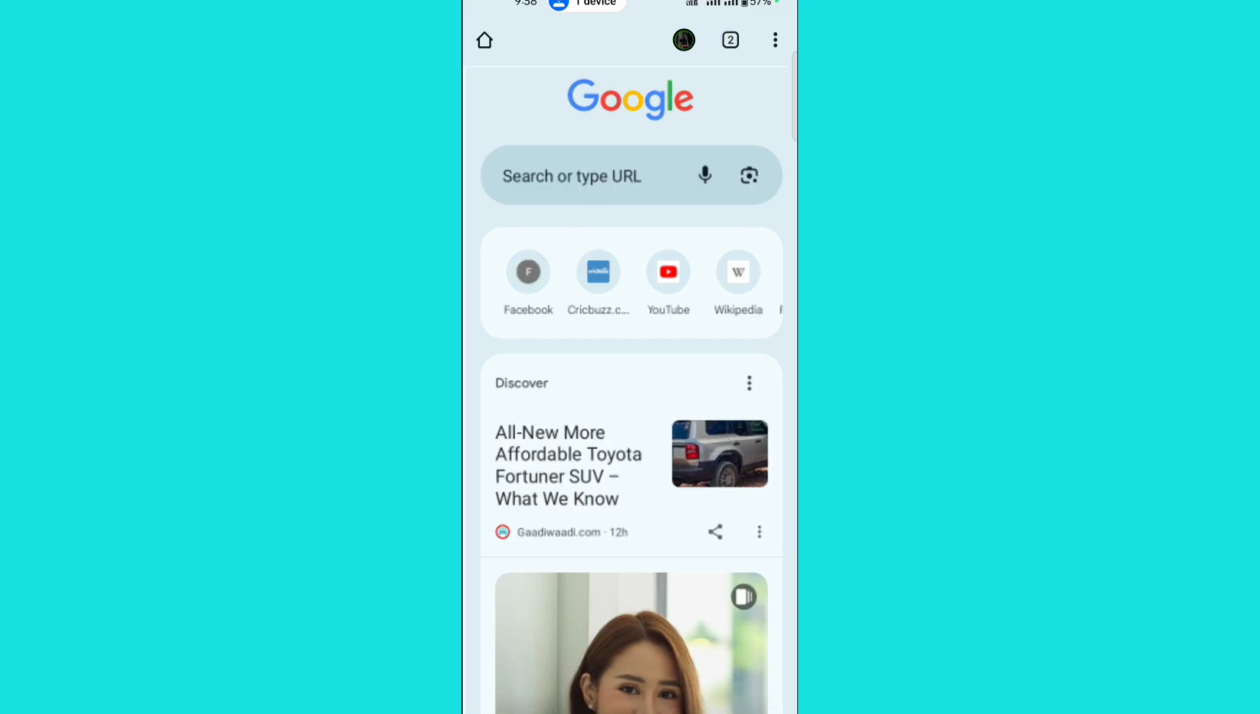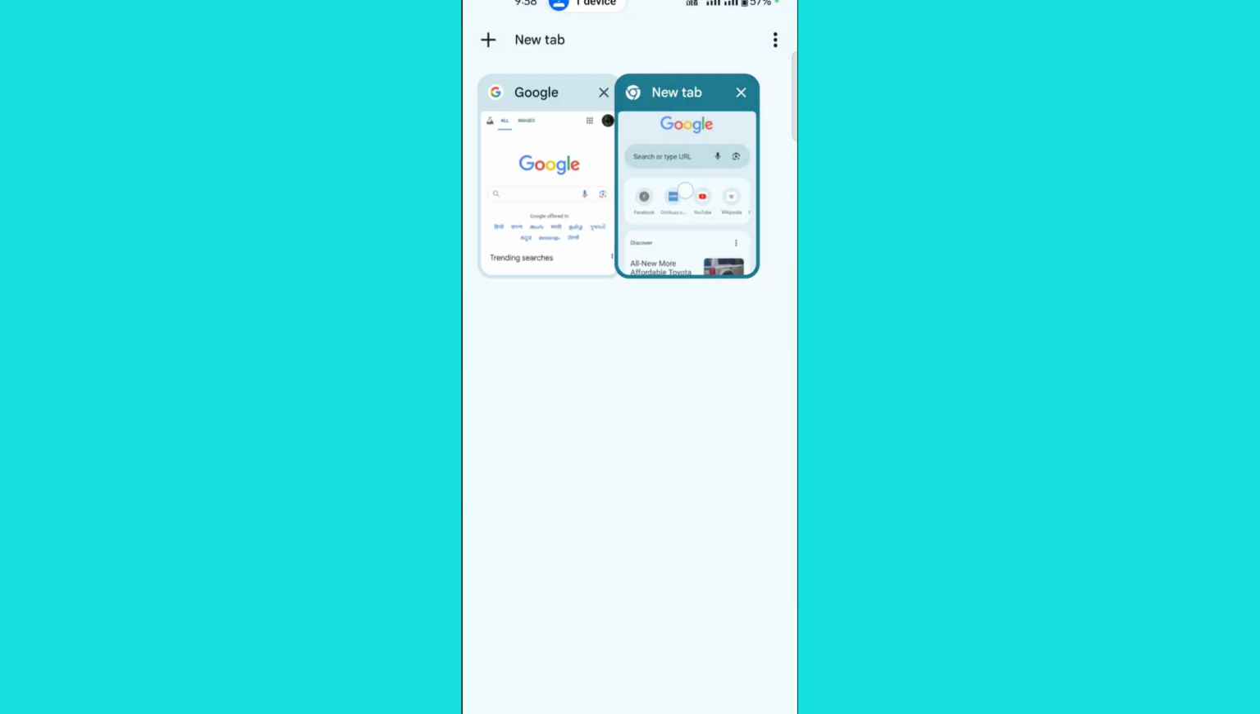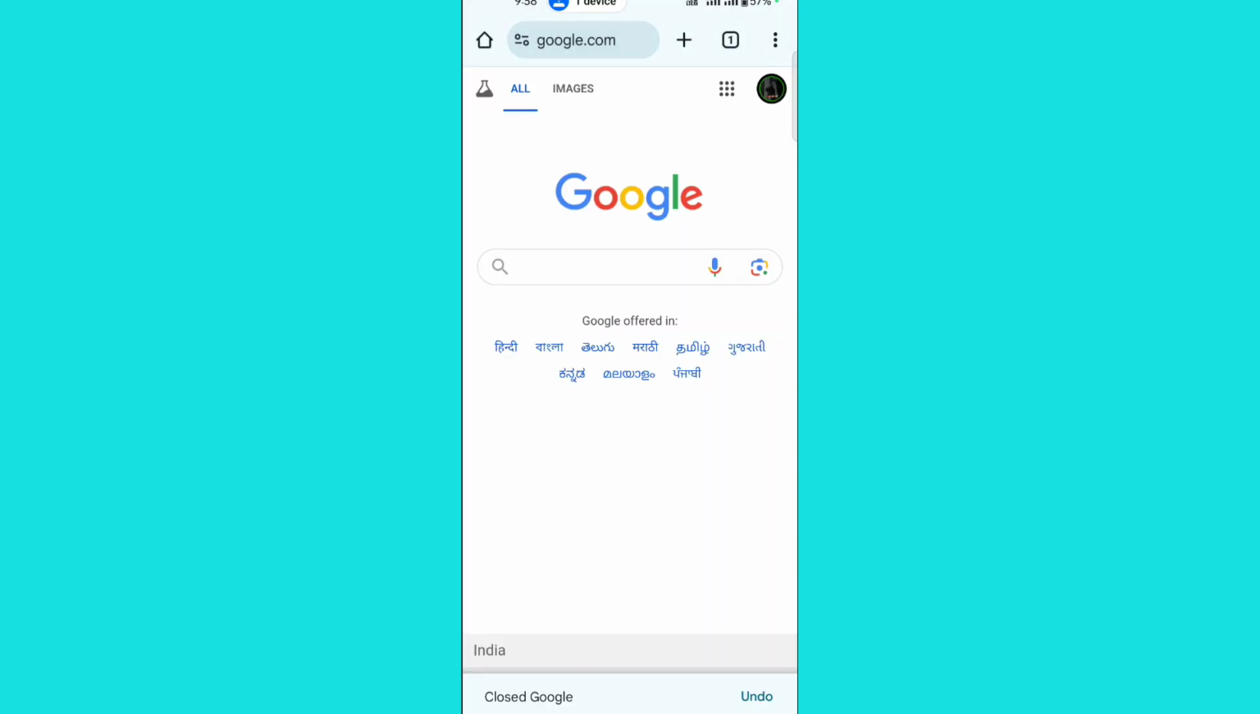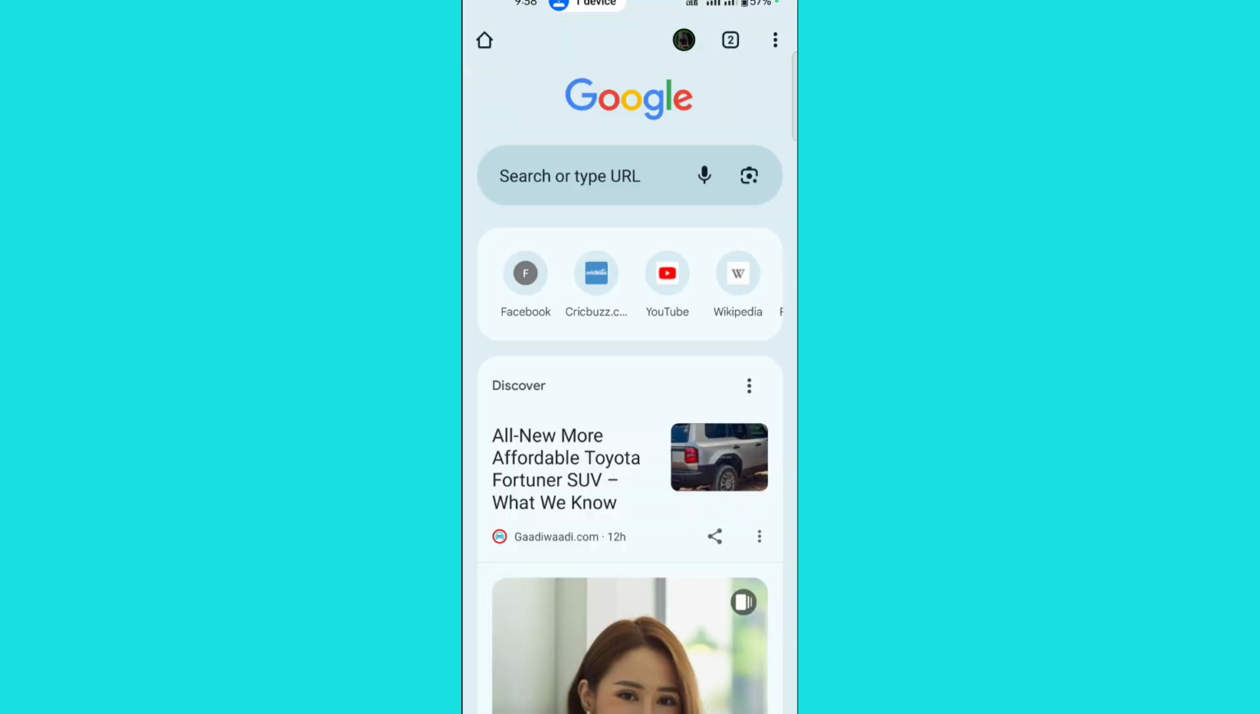A new tab will open showing the Chrome homepage or a blank page depending on your settings. You can now type a URL or search for anything in the address bar of the new tab. That's it. You've successfully created a new tab on Chrome.